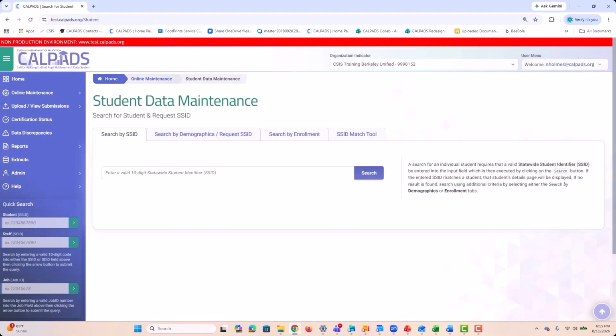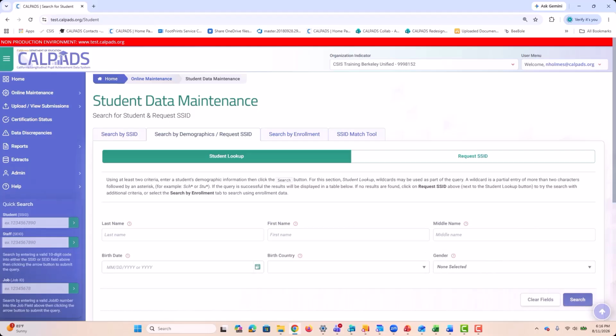Also, there's a shortcut for the search by SSID. Over here in the left nav, you can type in the SSID and click the arrow, and it's more direct. It's a faster search. You can do it from any screen. Now search for demographics. You can look up a student and request an SSID.